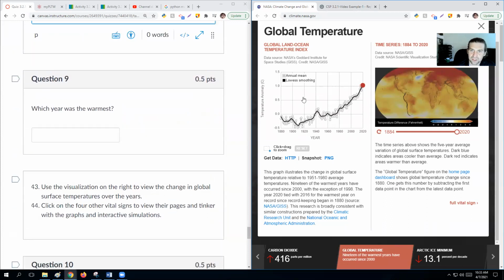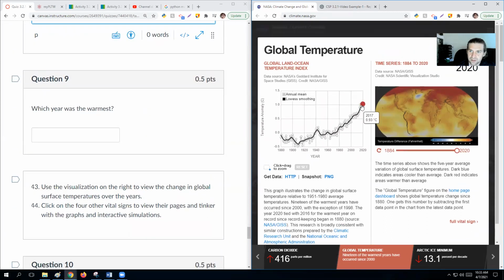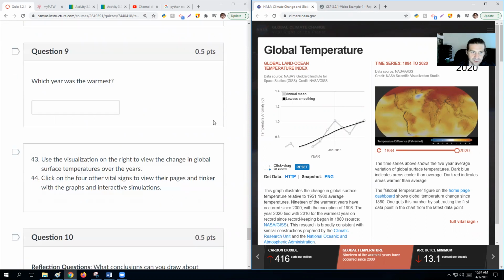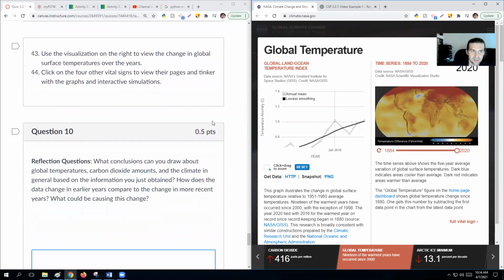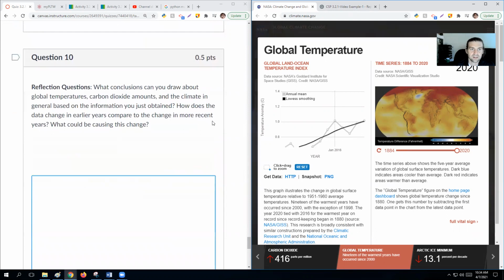So which year is the warmest year? What we're going to do is look at this chart a little bit easier, and it looks like, well, 2020. I believe we're going to say 2016. Maybe 2020 might be a little higher. Yeah, 2016 or 2020. We'll put 2016 down. So basically, we can look at this.